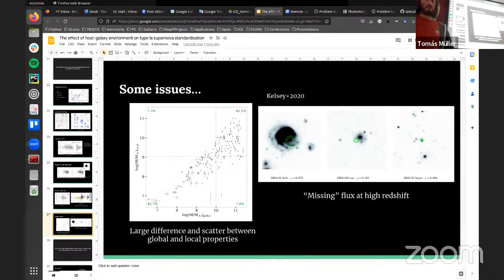Yeah, so what Nanda is asking is that, as we go to higher redshift, we can use a model to estimate how much flux we are losing. But if we do this, how does it affect the uncertainties or the biases on the H naught? That was the question, right? Yeah, so that's a very good question.